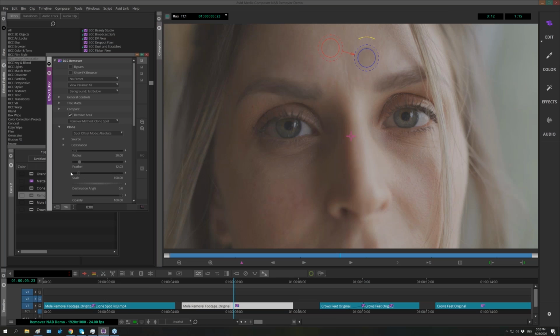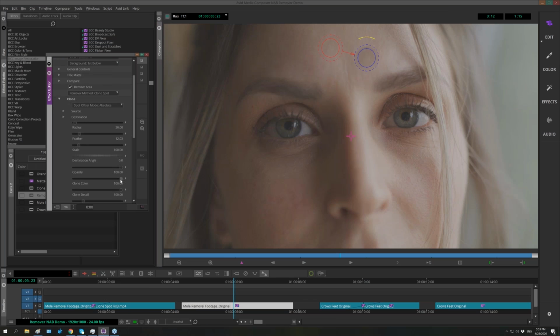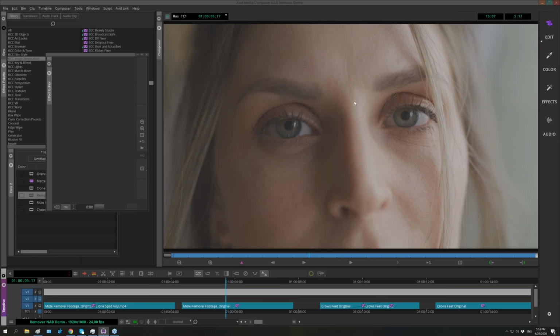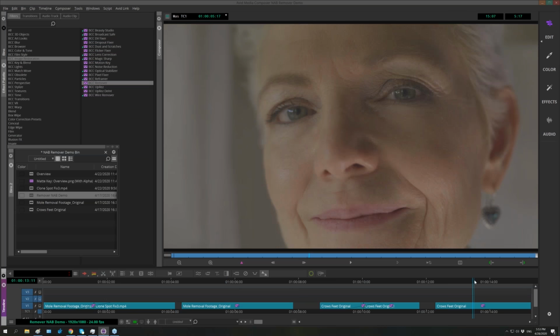So let's come in here, and again, just as we did before, we'll take care of the coloring, sort of bring that down. I'm not tracking on this one, but just to give you an idea that we can really create something that starts to look really, really good, really natural, and keep a lot of the textures that are in the face and let that transfer over to the replacement. So that is basically BCC Remover.